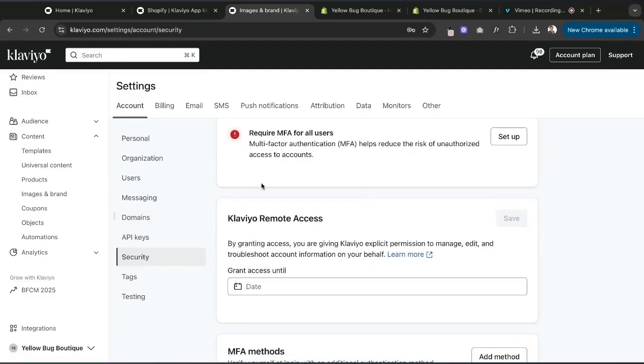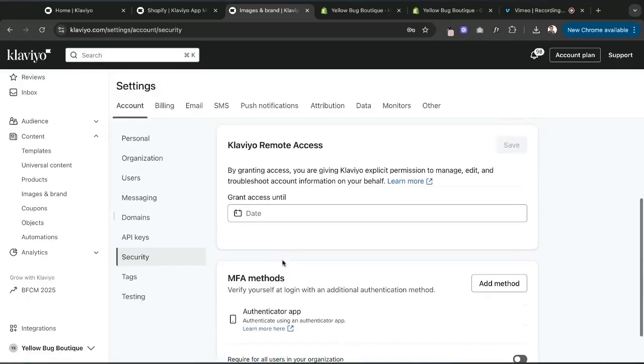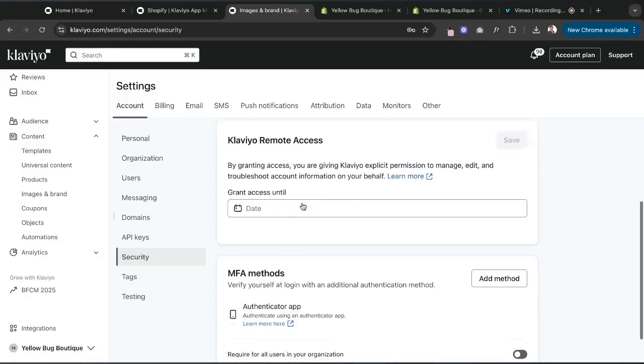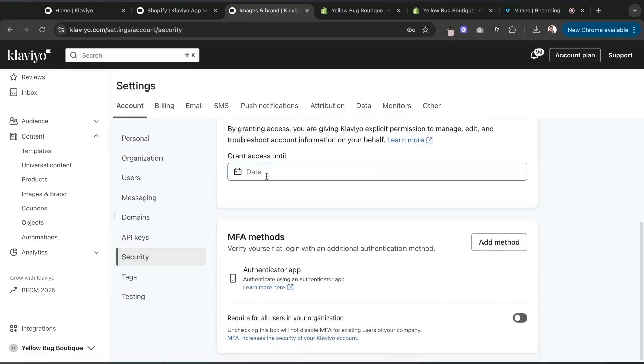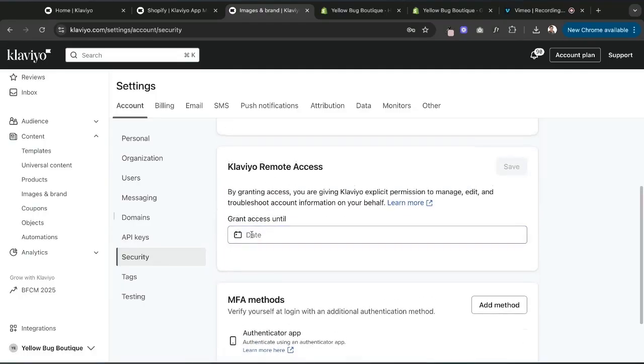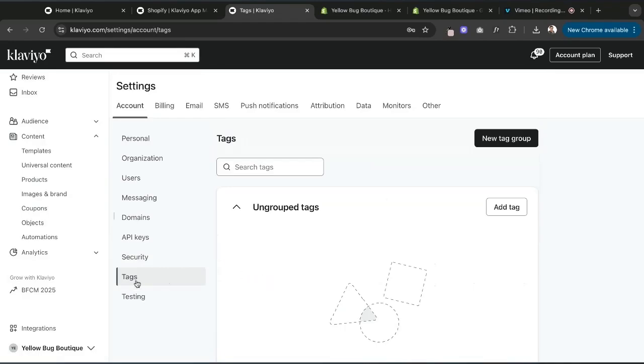Security, so this is just setting up your multi-factor authentication. If you want to grant access to Klaviyo to log in and have a look at your account, you can do that. You can specify how long they can have access for. This is more for internal organization. It's a little bit different to other platforms. In Klaviyo, tags are used more for organization rather than segmentation. They use segments. Other platforms like to use tags in the same sense that segments are used. So this is more for internal organization rather than something for targeting.